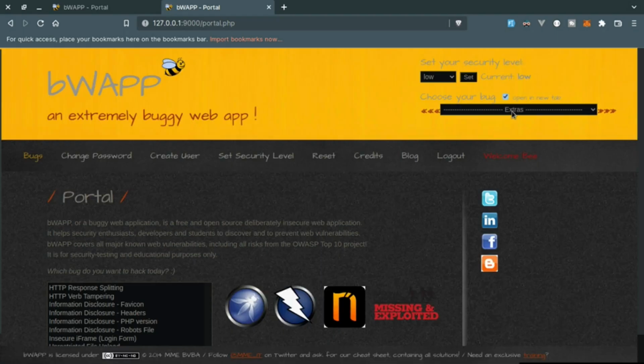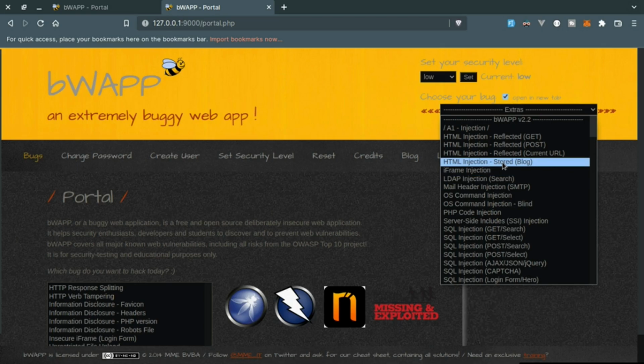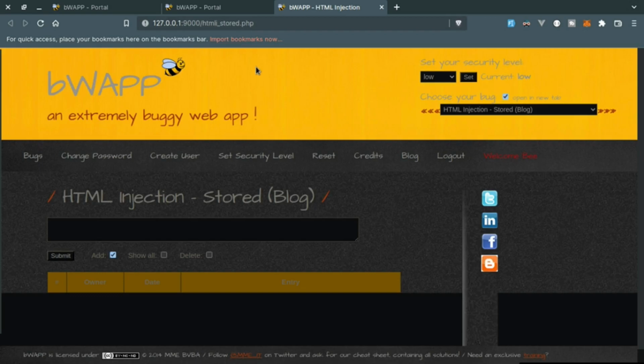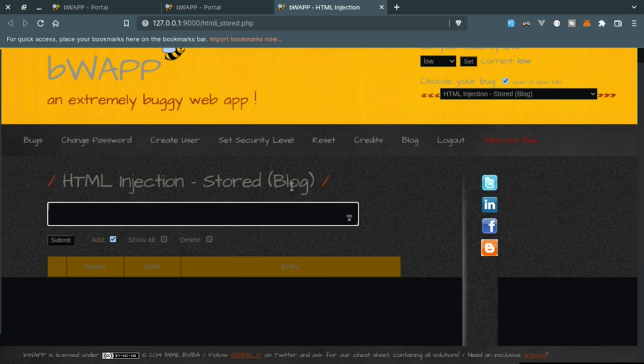Alright, now let's talk about the next bug, which is HTML injection store block. So click on this. Now it redirects us to htmli_store.php. Now here we have a text area field. It says HTML injection store block. So let's enter something. Let's type something. Hello there, and let's submit this.